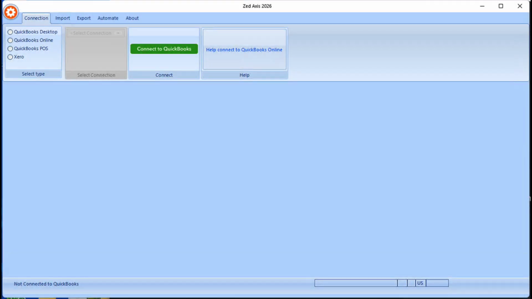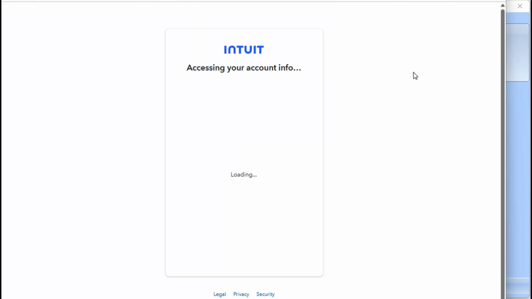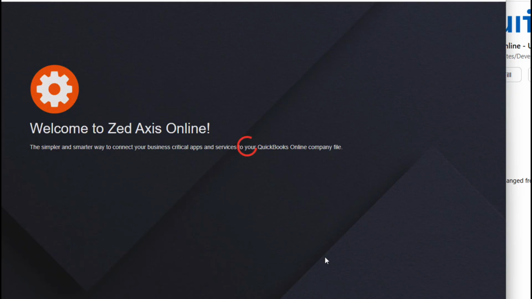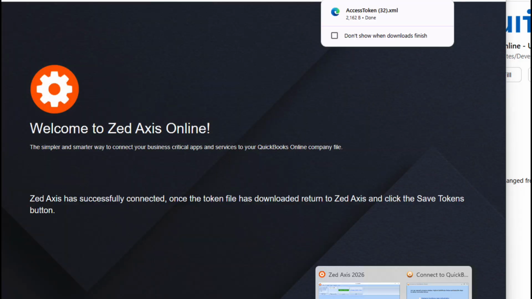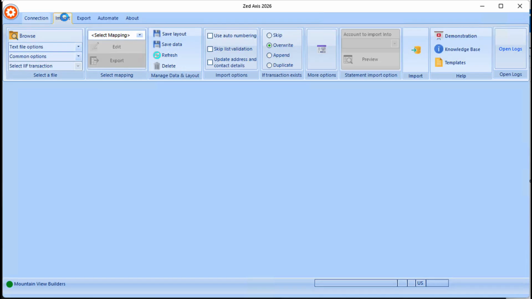To begin with, we're going to connect Z-Access to our QuickBooks Online company file by selecting New Connection. Follow the prompts on the screen to obtain the access token and approve access to connect to the QuickBooks company file that you want to connect to. We've now got an access token and we can return to Z-Access and save. So click on the Import tab.